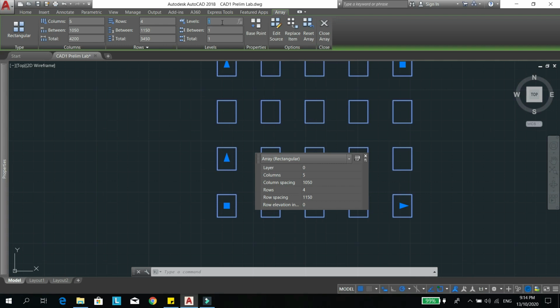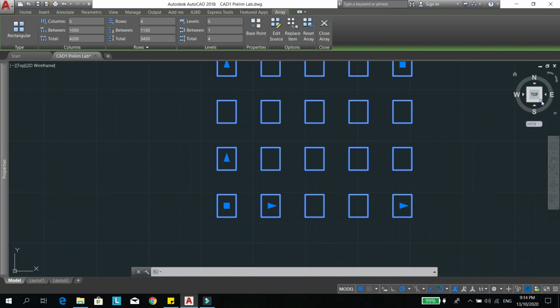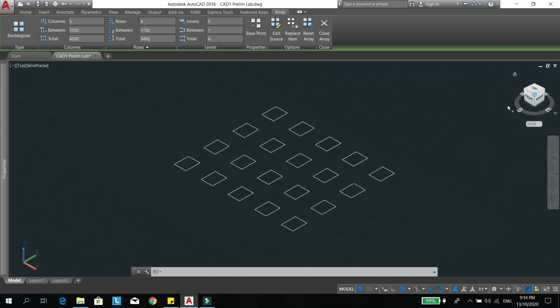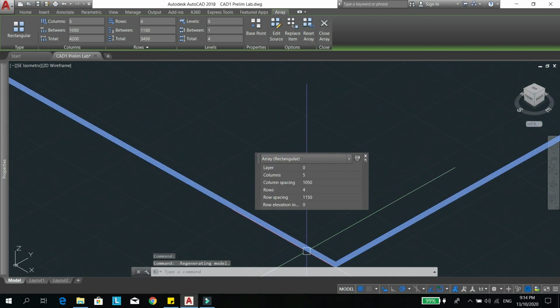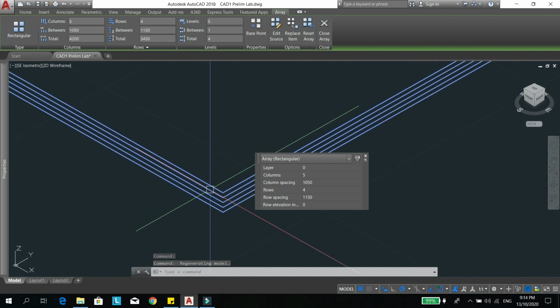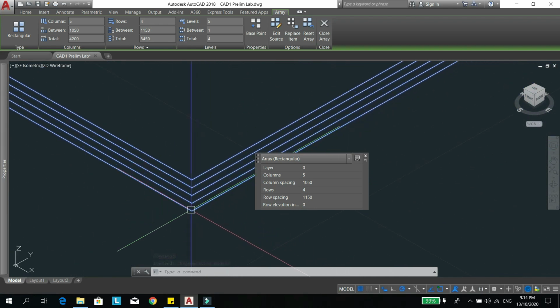So, for example, we want this to have 5 levels. So, 5, press enter. The distance, so for you to check that, you can see here your view cube. You can click this corner for you to see it. So once you click that, and once we zoom in, you can see here now the levels of your array. So 1, 2, 3, 4, 5.